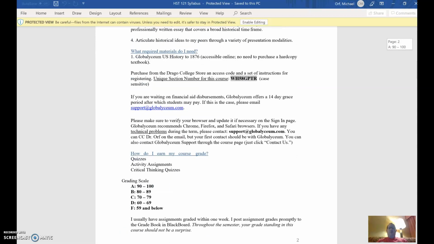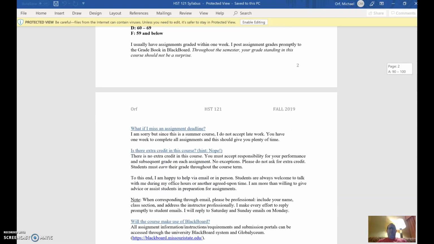So what do you need for the course? You need access to Globalyceum, and you need this access code right here. And that's how you will get access to Globalyceum. Throughout this course, you will take quizzes, you will complete activity assignments, and you will also complete critical thinking quizzes as well. I use a standard grading scale, and I typically grade things within 1 week of you submitting them. And throughout the semester, you'll be able to check into Globalyceum for your grade.